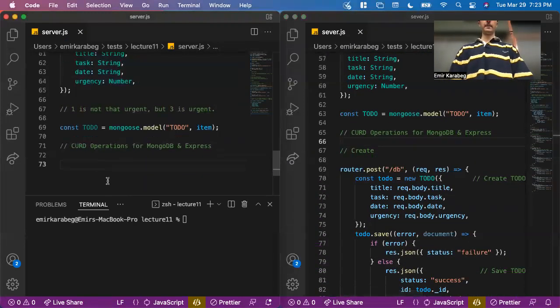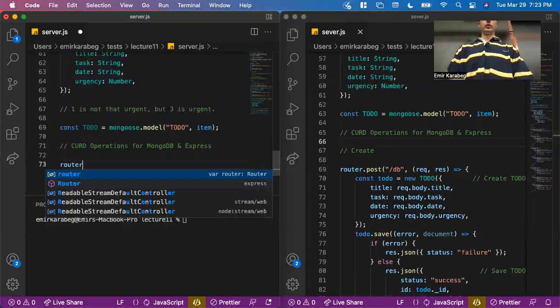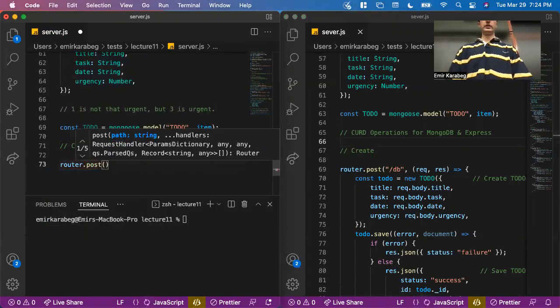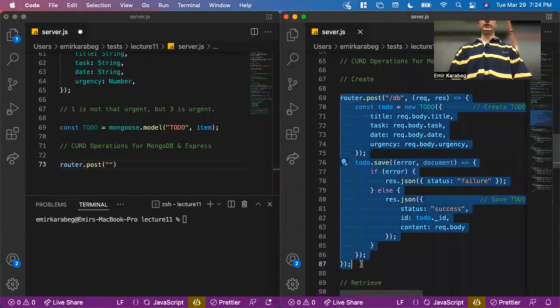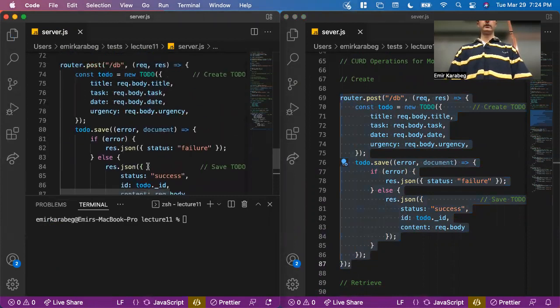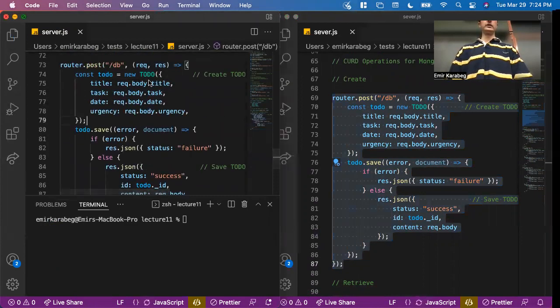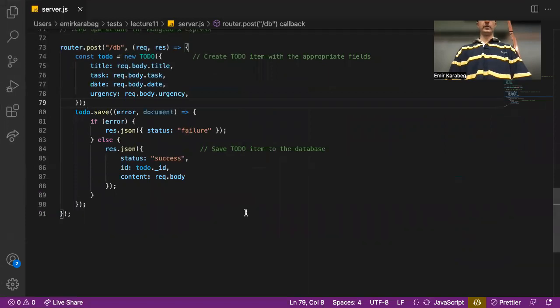So let's start with create. We're going to introduce the router, which is something I was talking about. Let me copy this in, and as you are copying it down, I'll start explaining everything, so I don't have to explain it and talk at the same time. Okay.